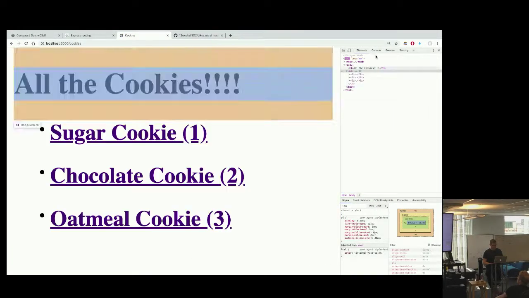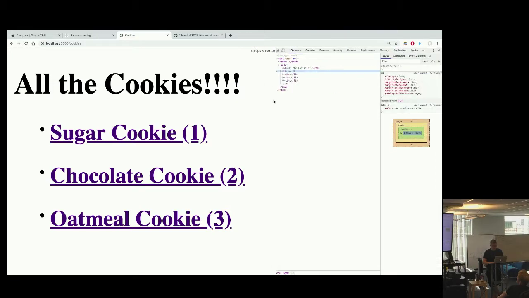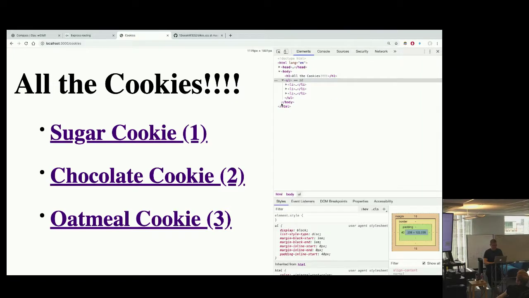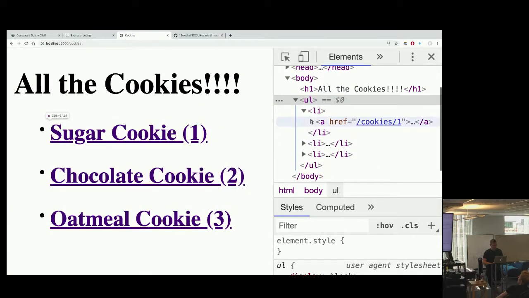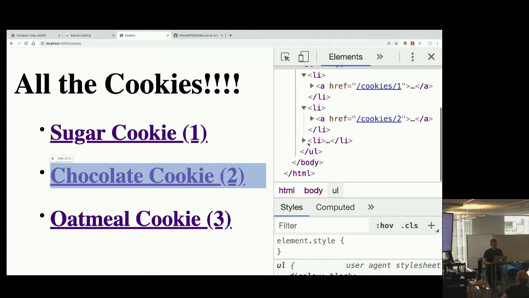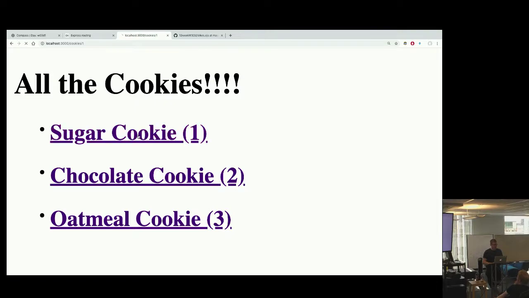And if we take a look at that, and we make the DevTools a little larger. There we go. Now we can see that we have an anchor, h1 goes to cookie/1, cookie/2, and cookie/3. So now a user can just navigate through our app by just clicking on the various links.